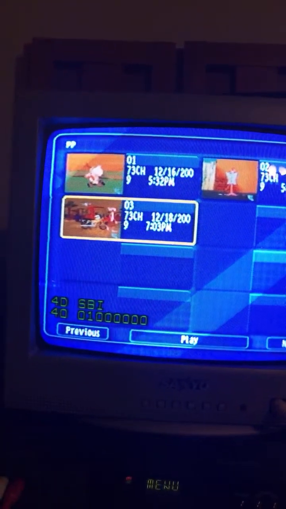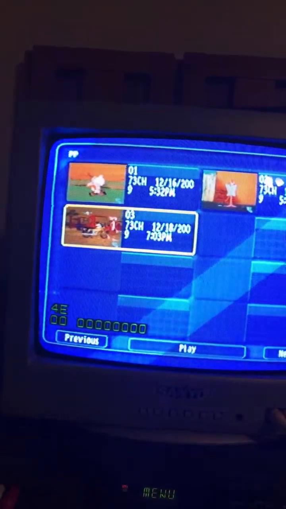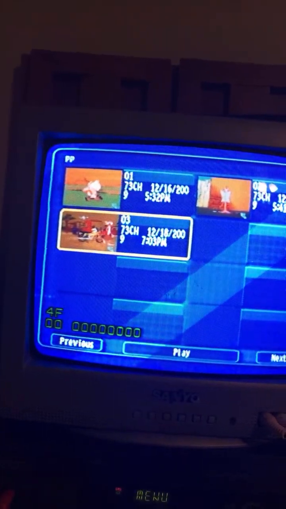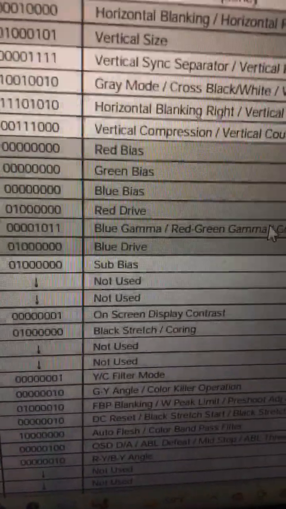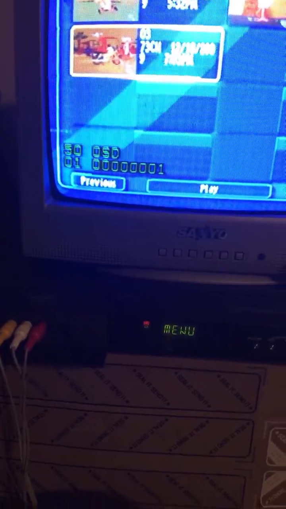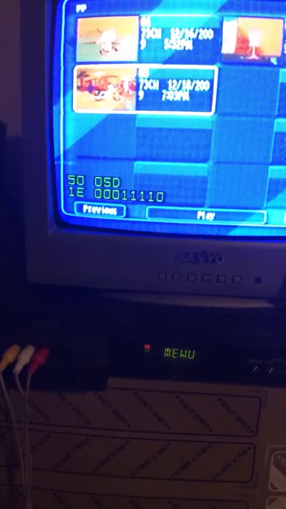So next one, we skip 4E and 4F and go to 50 because these ones right here aren't used. In fact, on the document, it says not used. So basically, they're just unused slots. We're going to skip those and go to 50. And this is OSD, so this is on-screen display contrast, assuming that these are different values. As you can see, I changed the values of the OSD.